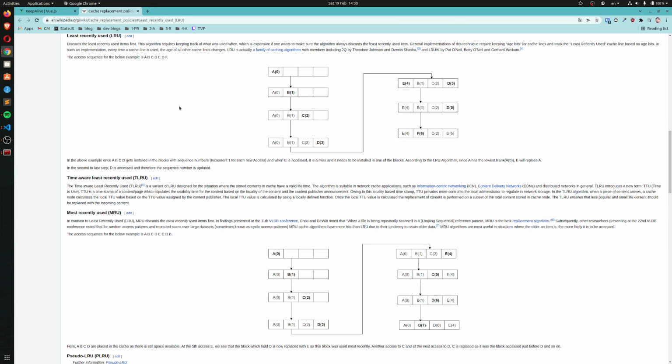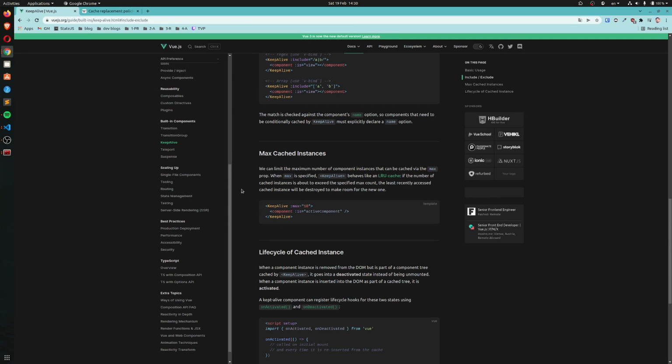Okay, so it's like a queue, not like a stack. First to come in lives first. If the number of cache instances is about to exceed the specified max count, the least recently accessed cache instance will be destroyed to make room for a new one.